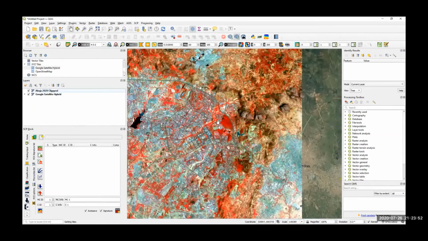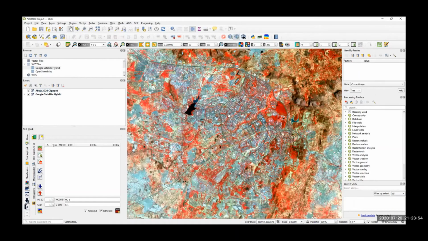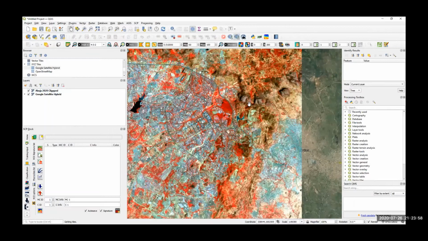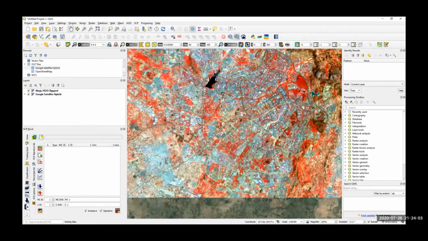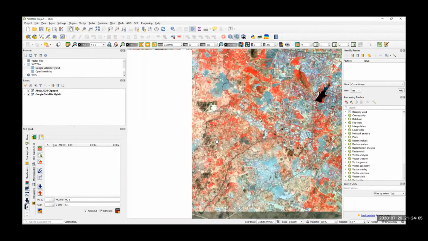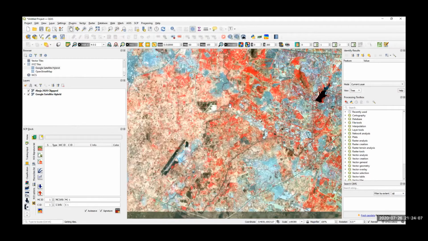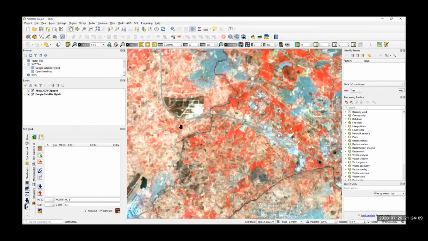So if I'm to develop a classification scheme, I'm going to have built up. I'll just take vegetation as vegetation. We'll have rocks, isn't it? Then we'll have water body. Then we are going to have also bare soil. So that is soil where there is no grass.